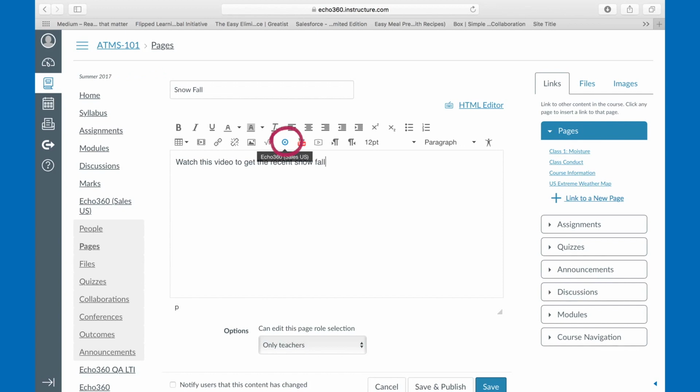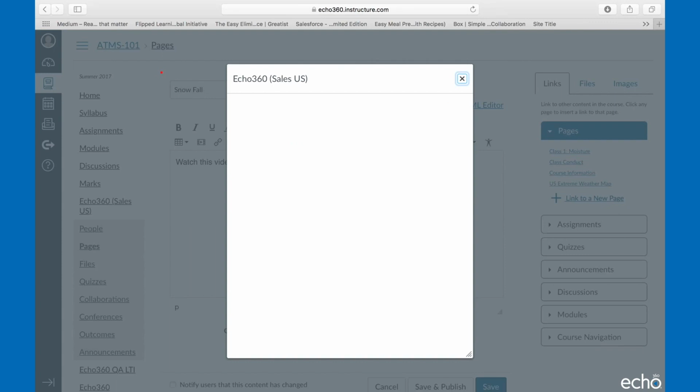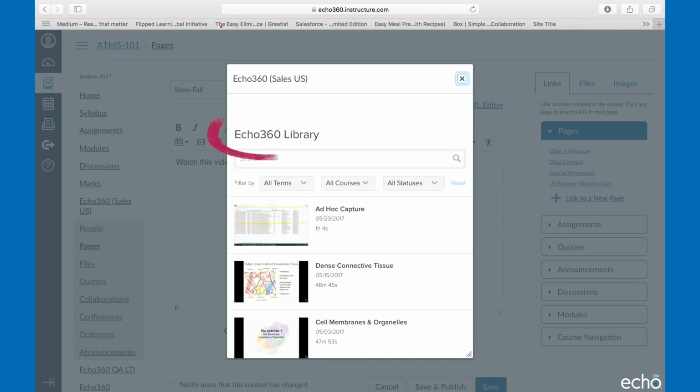If you look up into the editor, you'll see this little icon here, the Echo 360 icon, and that's our easy embed button. Let me show you just how easy it is. I click on there, and that button takes me directly to my library, the Echo 360 library that contains all of my videos.